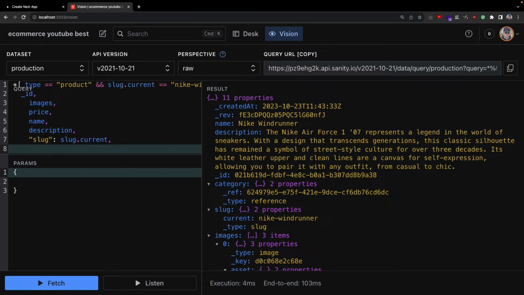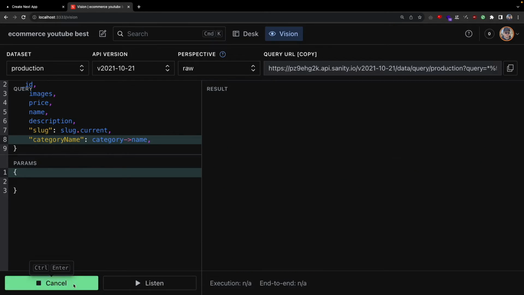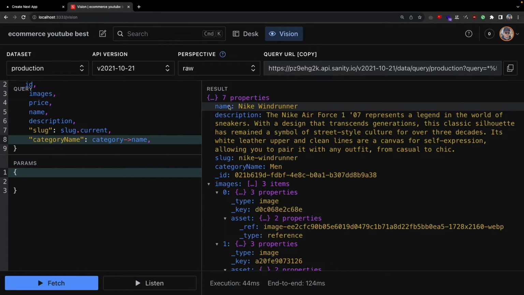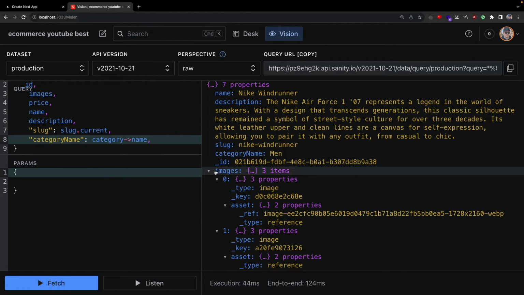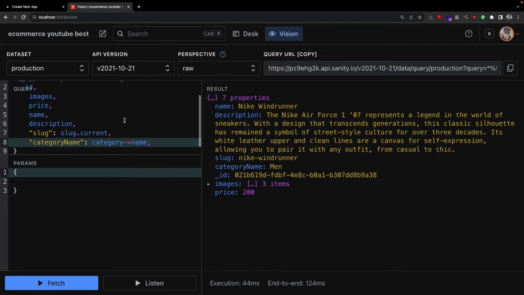What else do we need? Let's take also the category name. So let's give it a category name. And this is equal to category->name. And this looks good, I think. So if I now click fetch, let's see if everything works. We get a name, description, slug, category name, underscore ID. We get images and we get a price. So yeah, that works perfectly.